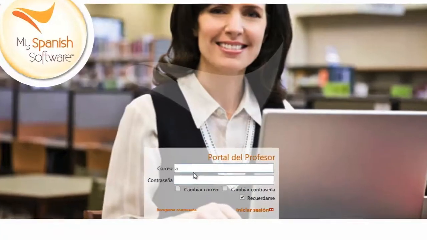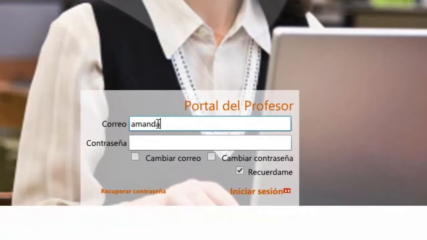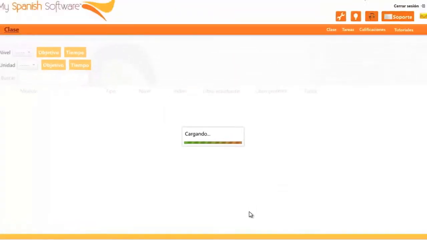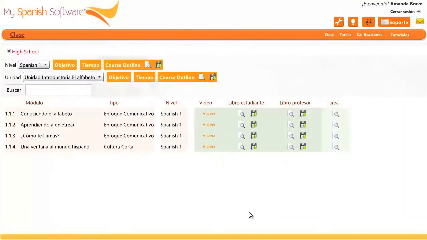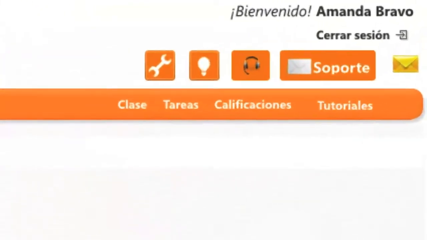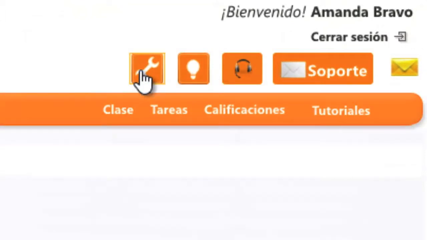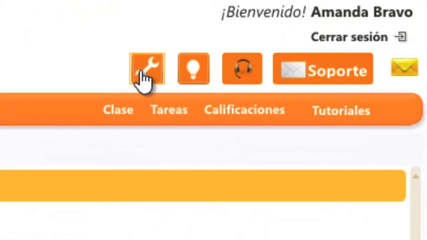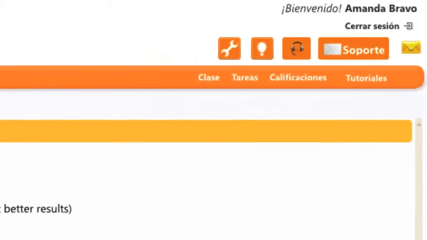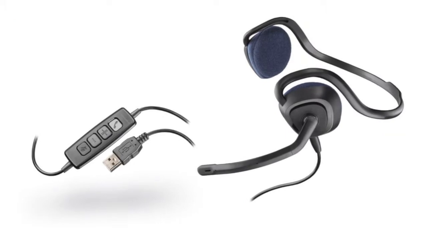Now, enter the email and password provided by your sales representative. You may click Recuérdame or Remember Me if you want the system to remember your email. You will only have to type in your password the next time you log in. First, make sure to configure the teacher portal. Click the Tools icon. You will need a USB microphone to successfully use My Spanish software.